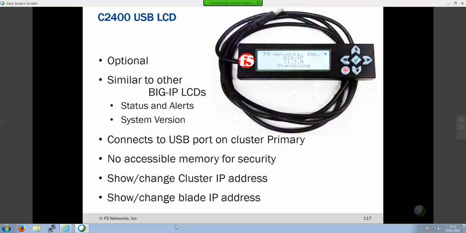You plug in USB into the primary blade. As I mentioned, you can look at the LEDs of a primary blade and just plug it in there, and then go ahead and use it. How I've used it in the past is if I'm not sure of an IP address of a particular cluster or a particular blade, this thing just walks you right through it, how to set an IP address. Change it, view it, what version the system's in, or whatever. Real handy. So it connects via the USB to the primary blade.